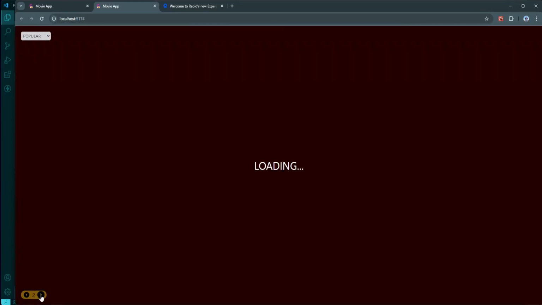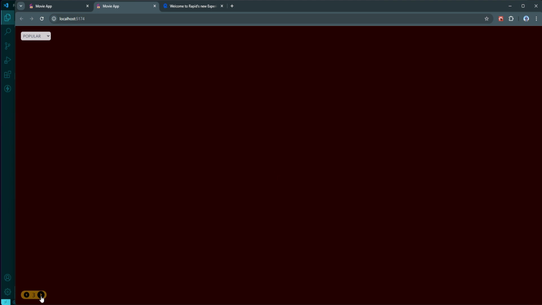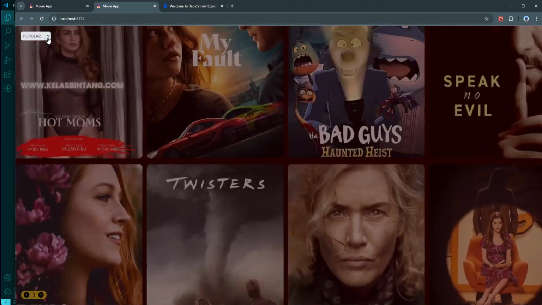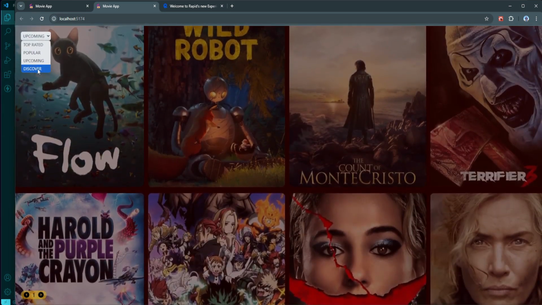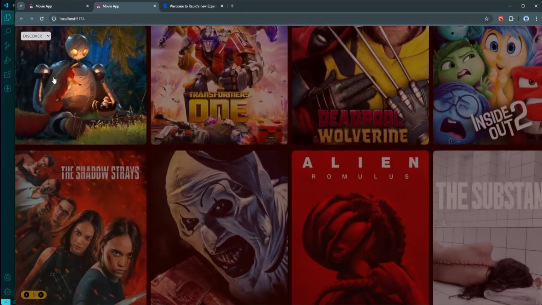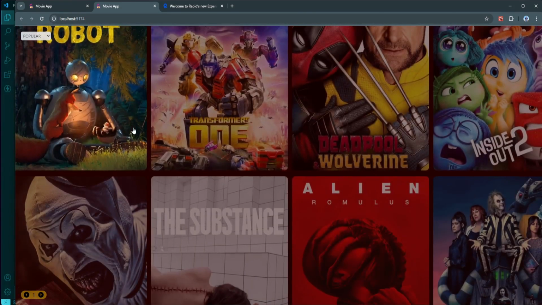If we go to different pages, then everything will work fine. Let's select different categories. Okay, so everything works perfectly.